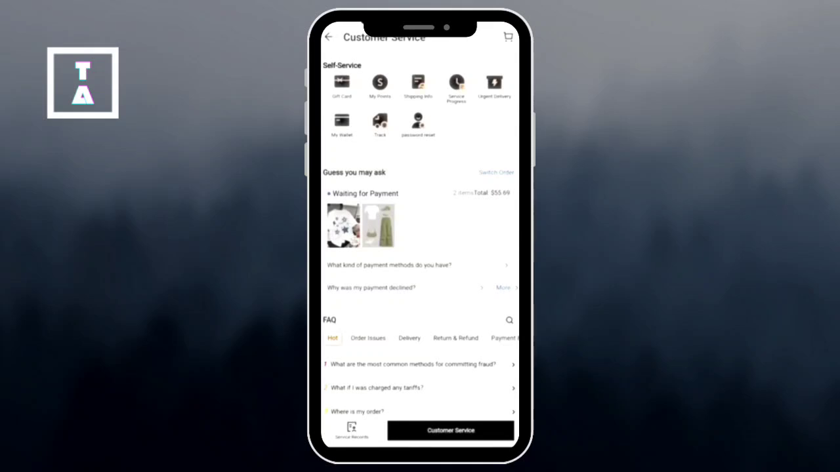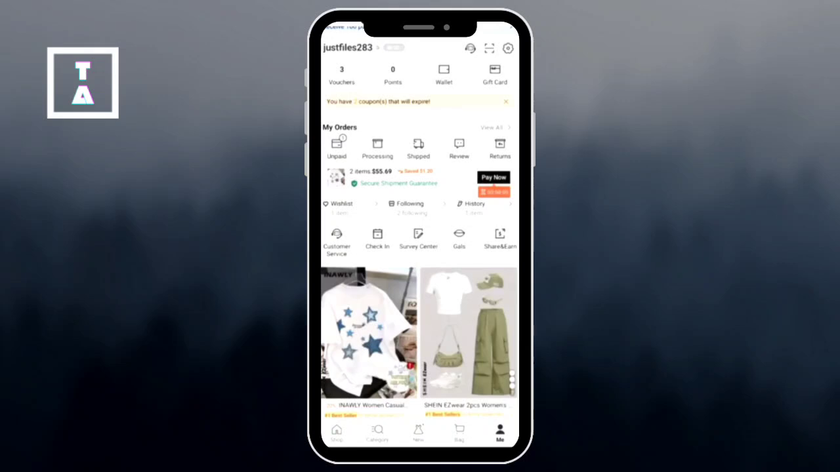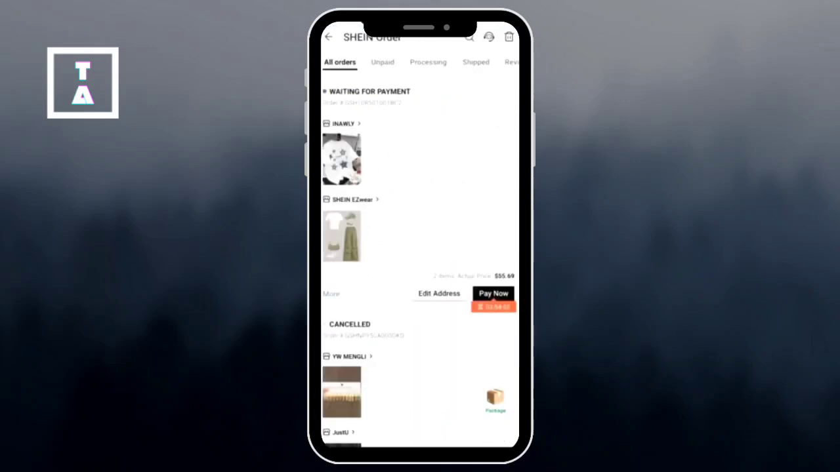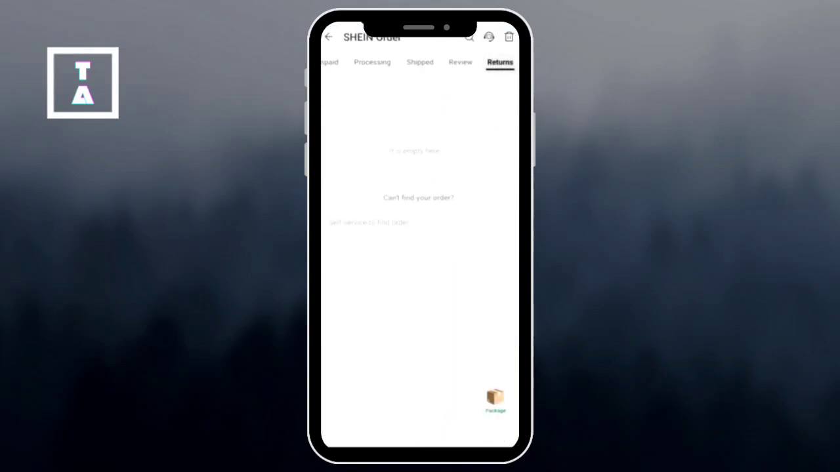Open the Shein app and go to your profile, then orders. Then tap view all, then select the order. Then choose return item. Then select the items to return and provide a reason. Follow the steps to complete the return and choose your refund method.